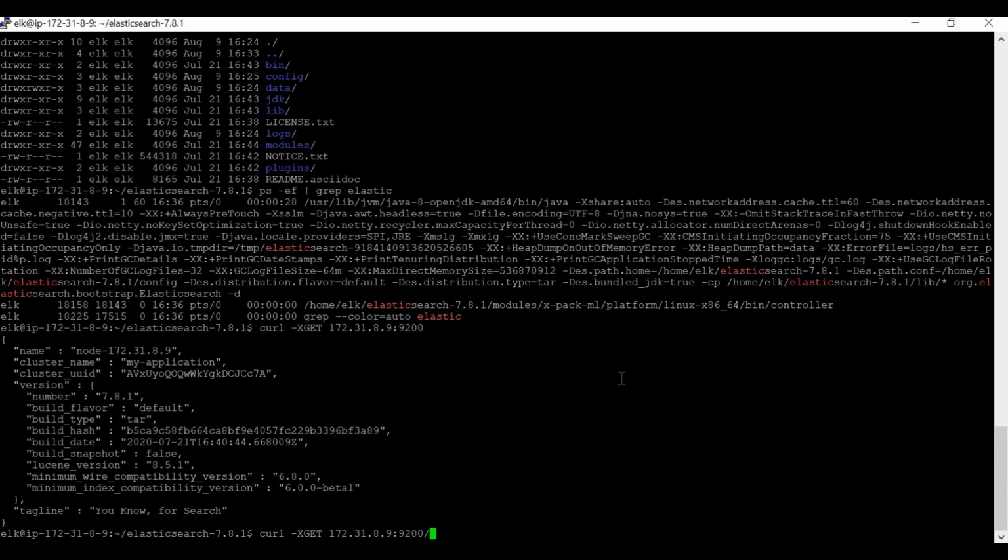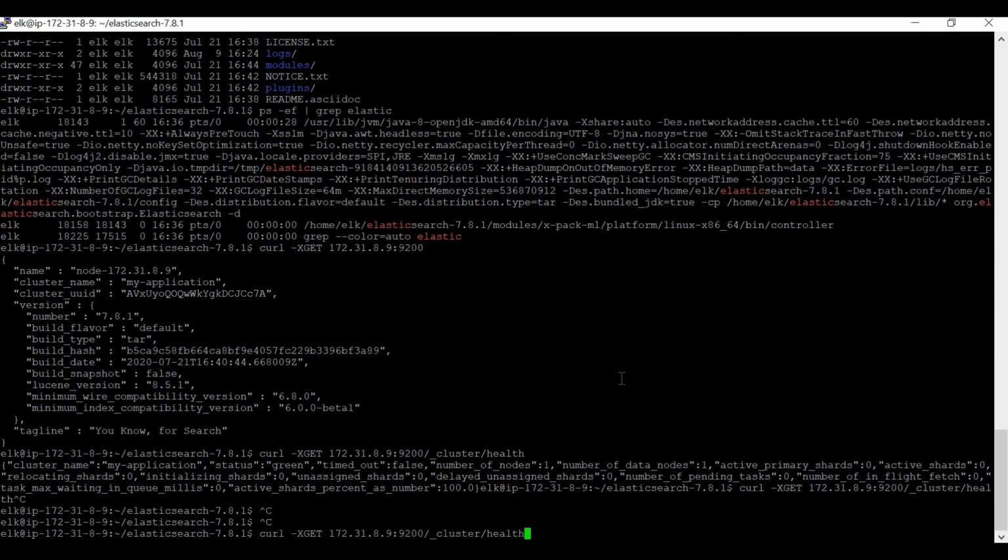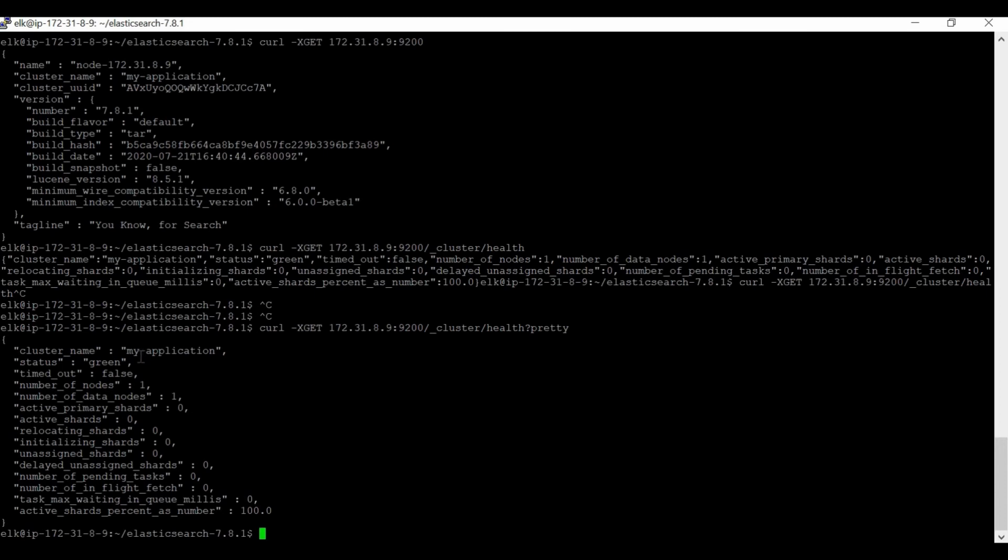Let's give some more things, like cluster health. These are basically curl commands that will be used often. I'll take an entire session on these curl commands and cluster health and all those sort of things which we will be playing around with. Okay, it's not properly arranged, so let me add pretty. Okay, so my cluster is my application, status is green, timed out false, fine, number of nodes is 1, data nodes is 1, shards I'll also explain more on these parts, but right now this means my service is up, green status.